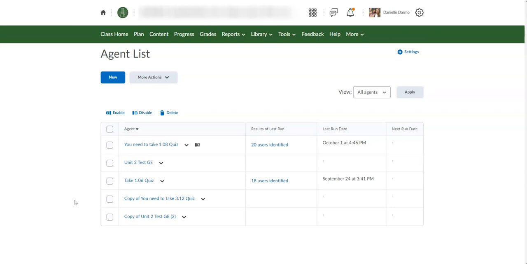All right, so that's how we use these, sometimes called intelligence agents or automated emails, to send students reminders, to send great jobs to students who scored a certain grade or higher, or to send emails to students who have not logged into the course, or things like that. Let me know if you have any questions or you would like some more information on these.